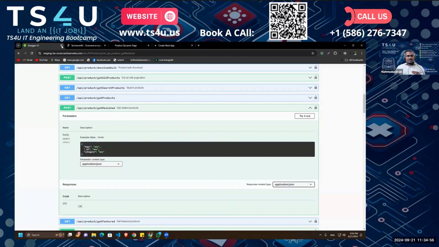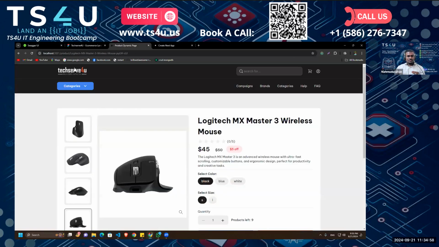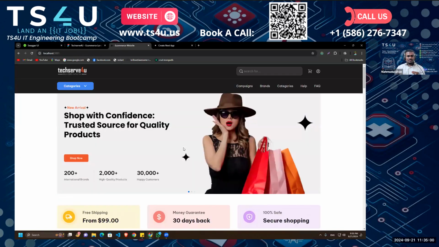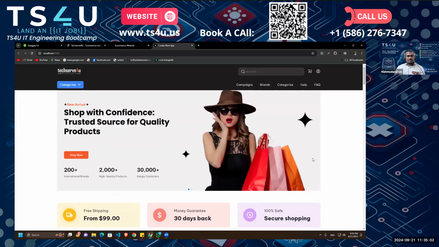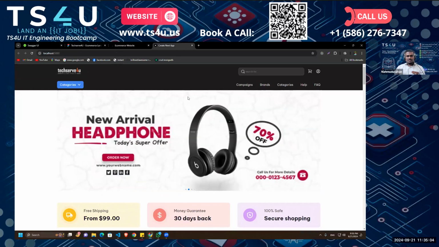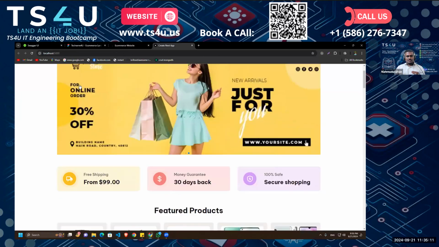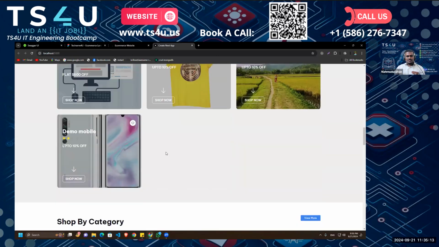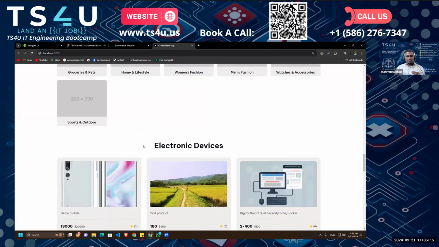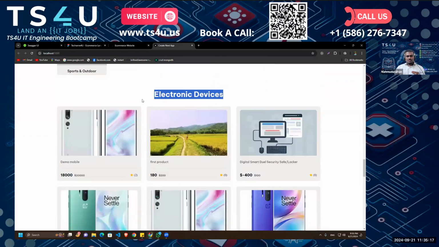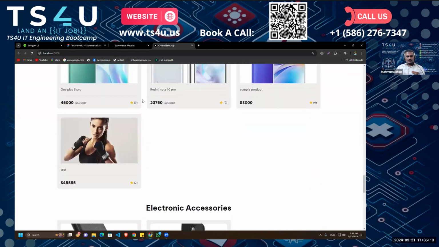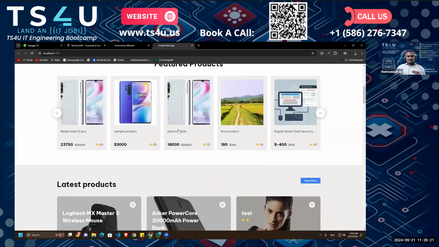Okay, let's go back to our project. So this is our project, right? What we initially have is our homepage, our category section, our product page, and our shop by category section. So we just have our homepage ready.